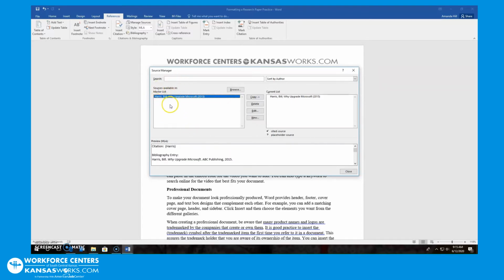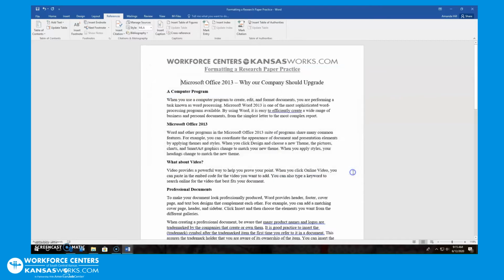So now it's added this source to our master list, and we also have it on our current list. And so you can click this if you want to delete it from your current list, or click over here if you want to delete it from the master list, etc. So this shows you kind of what the citation will look like, and also what the bibliography, when you do your works cited page, what that will look like, how it will be written. Okay, you'll go ahead and click Close.